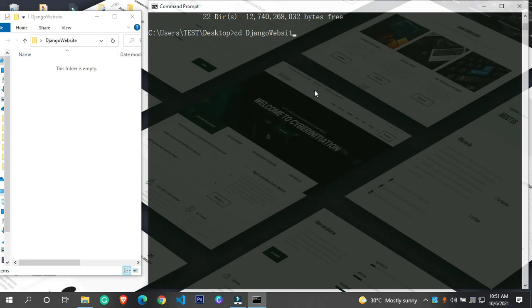First, I have to navigate into this folder, because I was out of the folder. So now this is the way I can create my virtual environment: python -m venv, then you give the name of the virtual environment. After giving the name, it will create a folder and extract all of the packages that are available in the virtual environment.